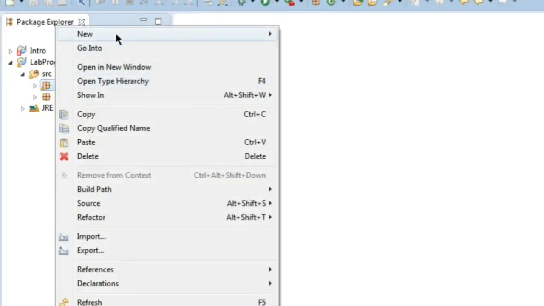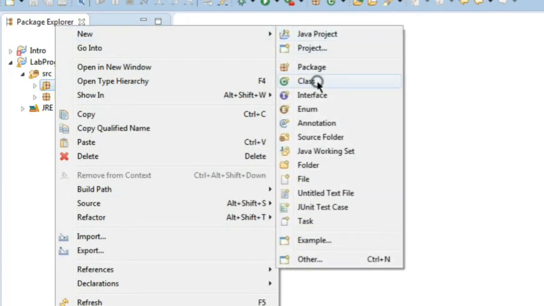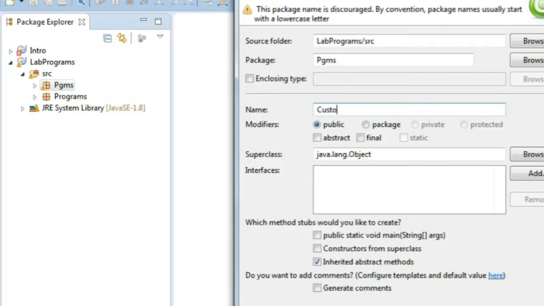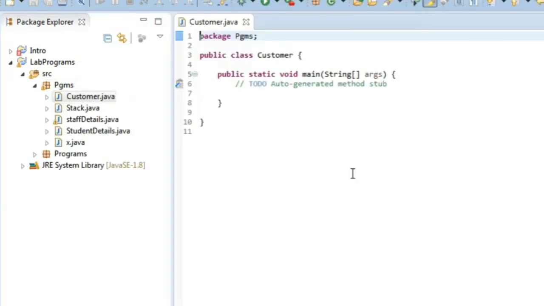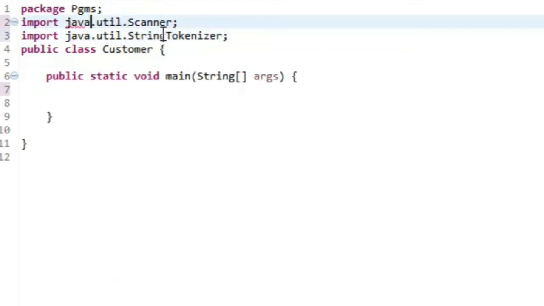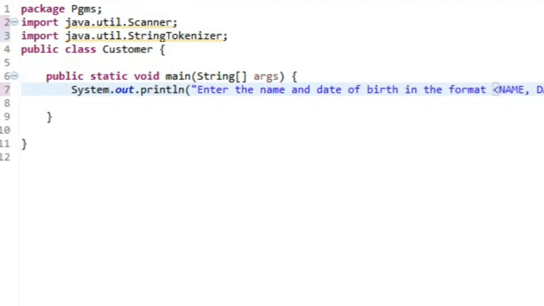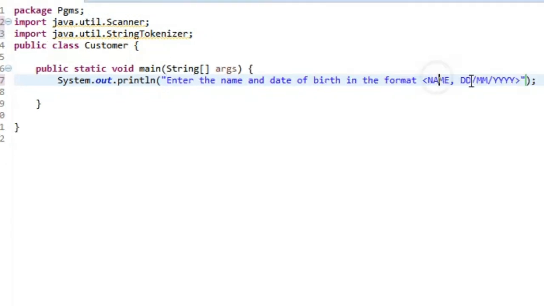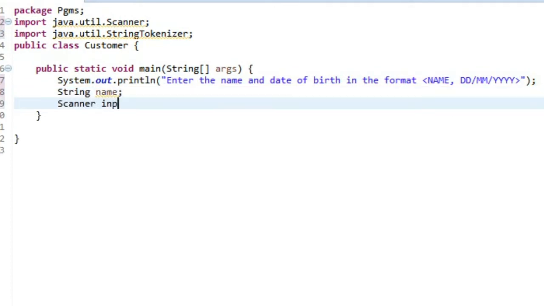Let's create a class called customer, and we need a main function in this, so I'll click finish. In this program we have to include two packages, the Scanner class and the StringTokenizer class. After creating this we'll go on to the main function, and firstly we have to display to the user: enter the name and date of birth in the format name and date of birth. After this we have to take the input from the user, which we'll store in a string called name. To take the input we first have to create an object of the Scanner class.